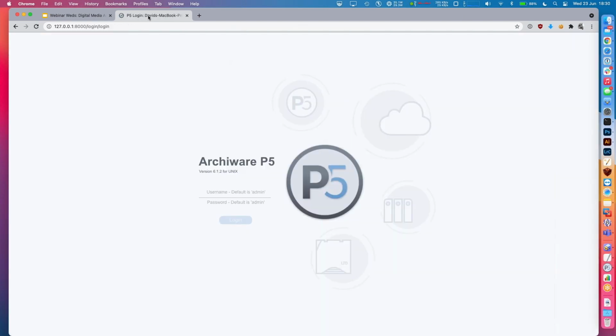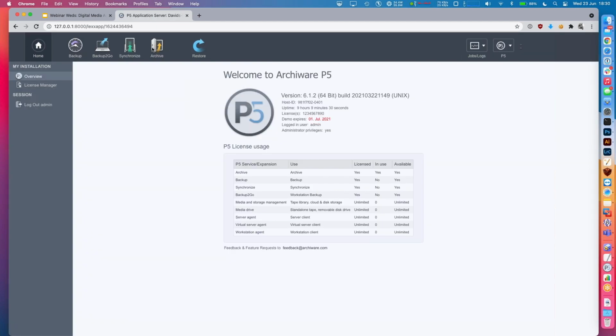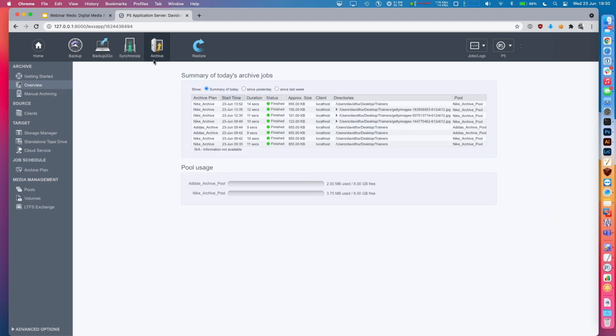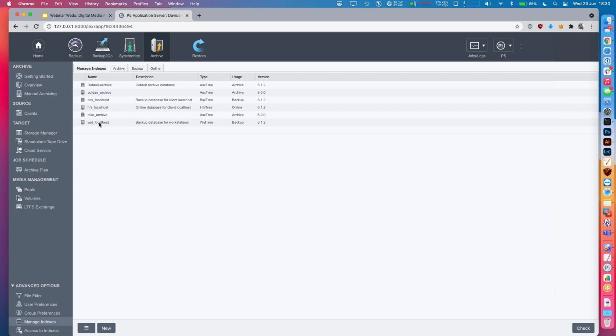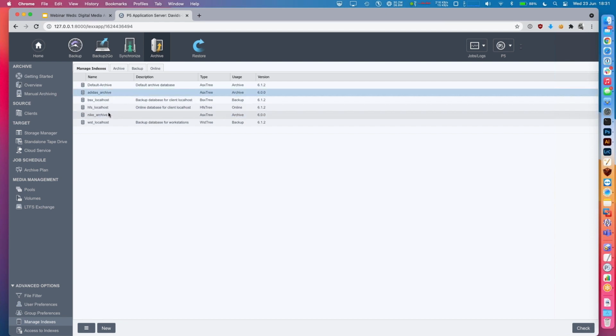So P5 has a web interface. This is the current version of P5. I'm logging in, and I'm going to go to the archive section here. So if I go straight to the advanced options down here, you'll see that we have a couple of archive indexes. I've got an Adidas index and a Nike archive index. So those are the databases.